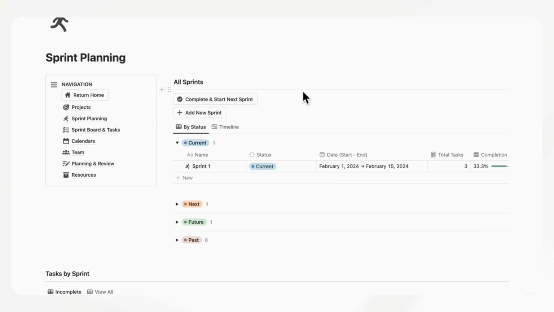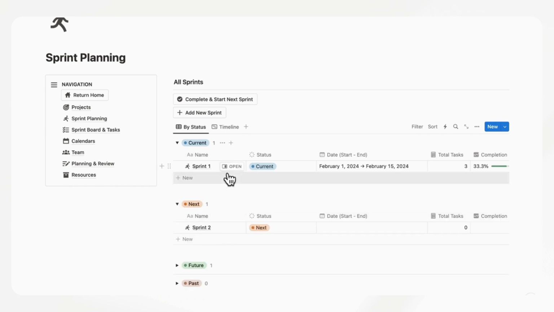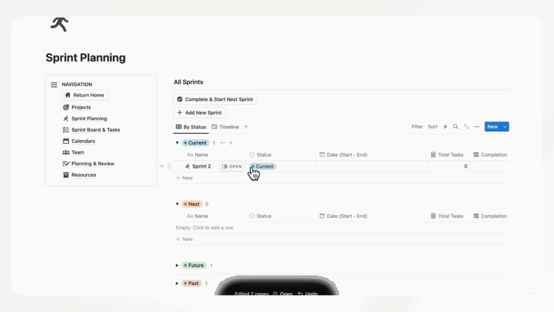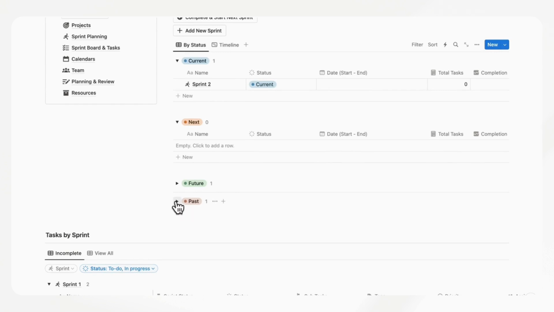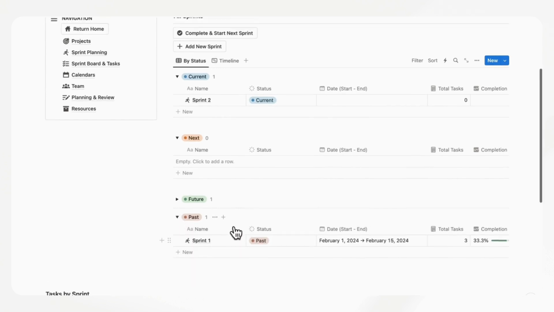And then you're ready to click complete and start next sprint. So clicking this complete and start next sprint completes the current sprint. So it's going to move the status to past and it's going to bring up the next sprint as the current. So let's go ahead and click it. So as you can see now, sprint 2 is in the current slot and the past sprint is sprint 1.